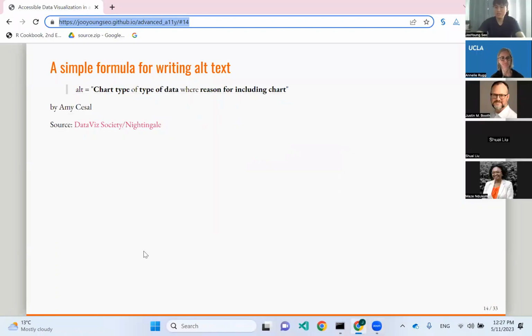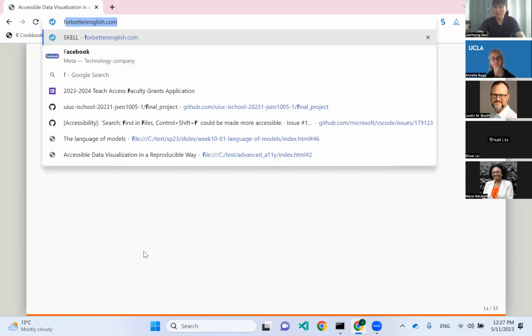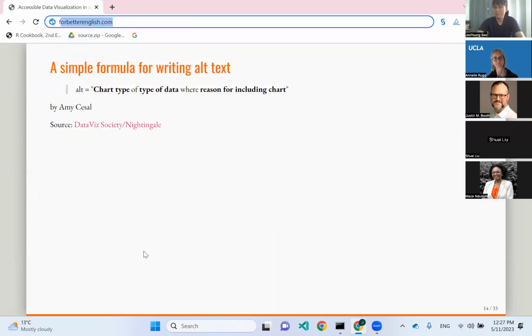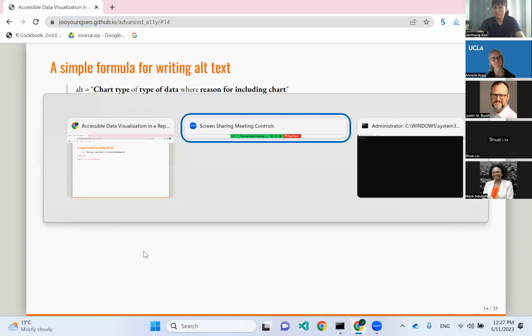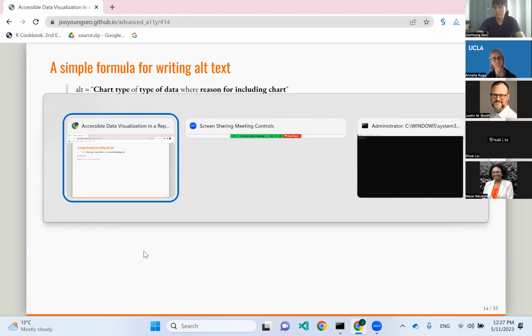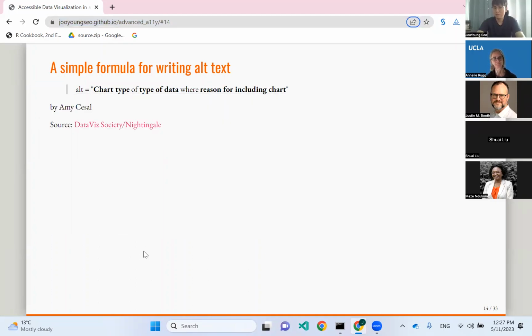you might hear some sound effect. I'm going to demonstrate. Screen sharing meeting controls. Administrator. See Windows. Accessible data visualization and reproducible Google Chrome. PC. Share this page button. Off. Escape. Shift F6. Database society /source. Visit database society / virtual PC. Accessible data visual.